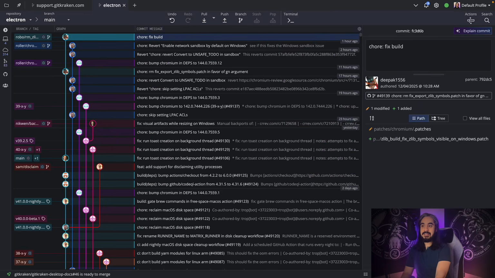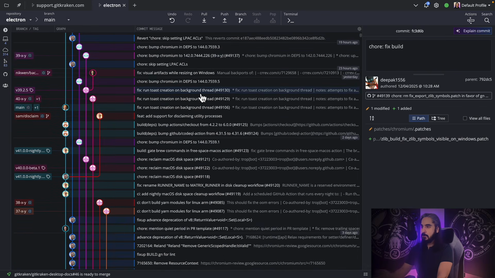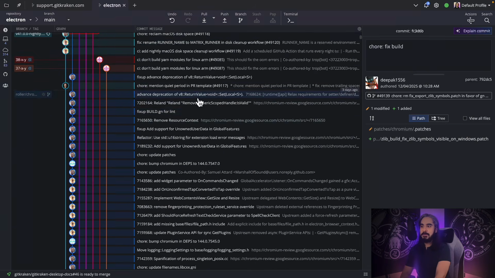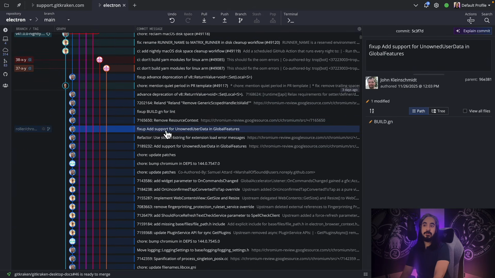Now, GitKraken Desktop does show this pretty visually. This is, again, another place where the commit graph shines, because all you need to do is open up a repository in GitKraken Desktop and every single commit will show the commit author.